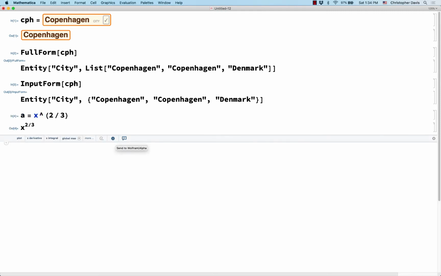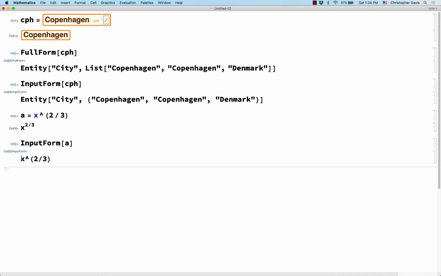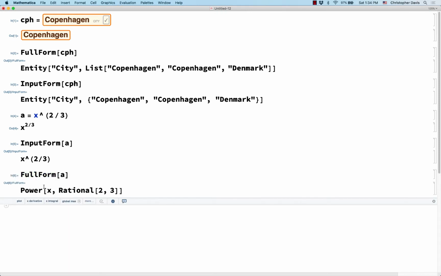So let me define a to be, let's say, x to the 2/3. Okay, and let's see what the input form is to this. Input form is the one that I'm saying is more user-friendly. Hey, input form, it's exactly what we started with. Whereas if I do full form, okay, I get something that's more complicated. So it's definitely easier for us to look at this and understand it than to look at this.